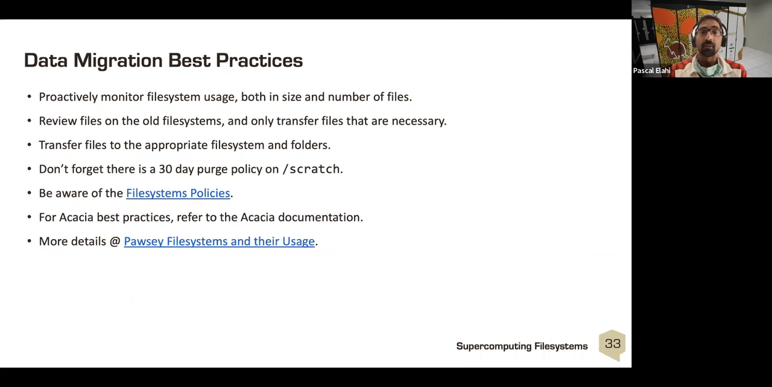Do not forget that there's a 30-day purge policy on Scratch. So if you have data that is currently being used, but the migration schedule might be such that it might not get used again in 30 days, perhaps move it to Acacia first before pulling it to Scratch and making use of it there, and possibly cleaning up storage on Scratch. On Acacia, please be aware of the file system policies. For Acacia, the new object storage system, there is specific documentation for the best practices, and we have documentation also on using Acacia within workflows. More details can be found at the Pawsey file systems and their usage.